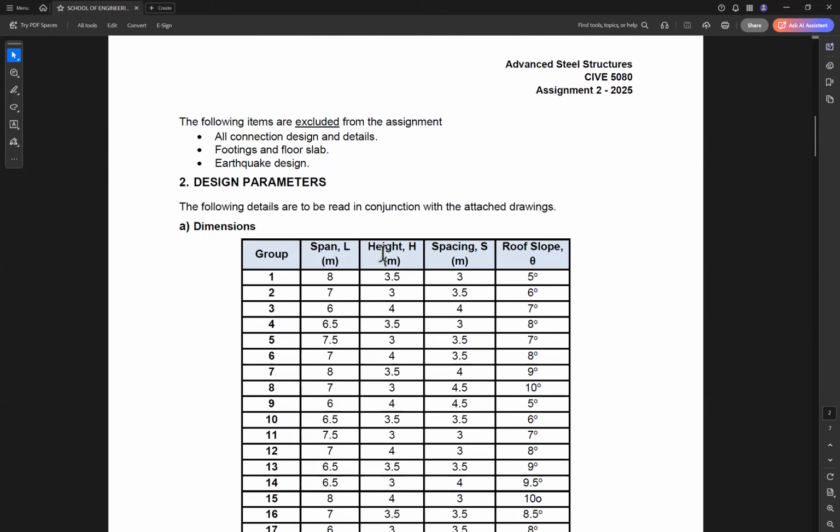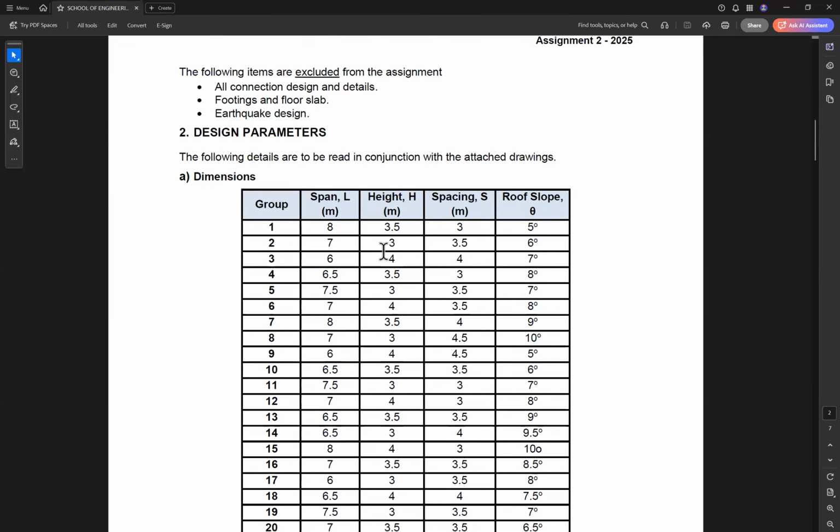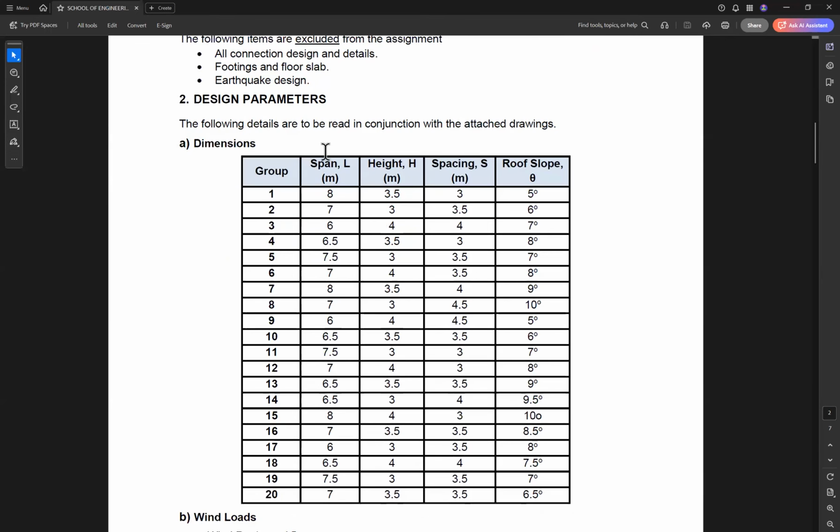Okay, the design parameters here. The dimensions for each group will be different according to the number of the group. The number of the group should be similar to what you have used in the first assessment, and only if you change the group or if you have conflict with the group members, just talk to me privately so we can discuss, and if we need to change the group, we will do that.